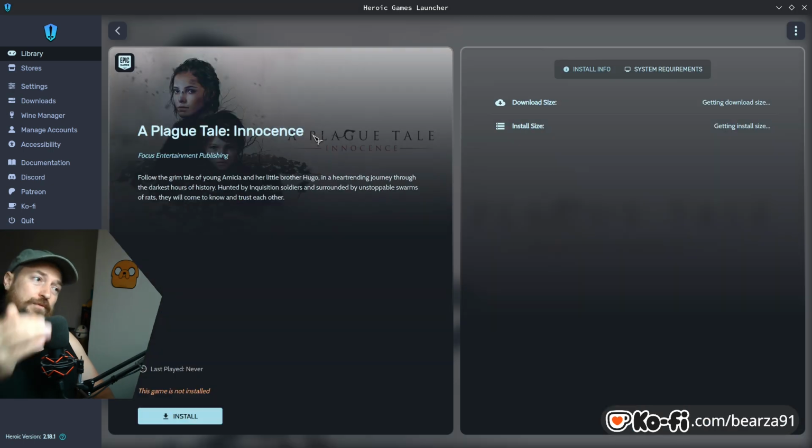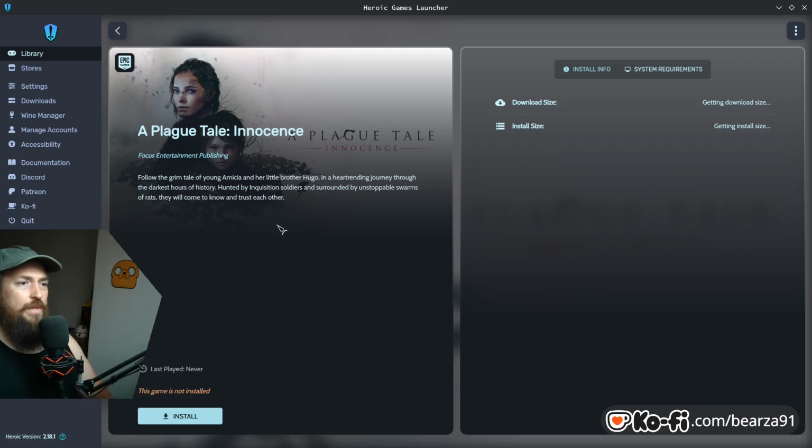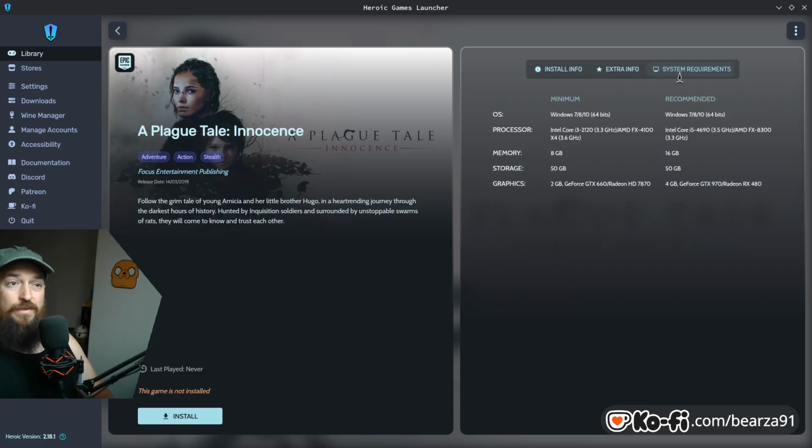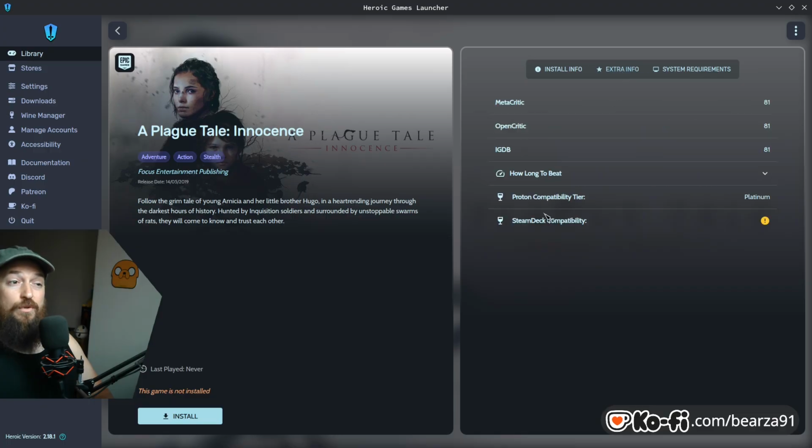What's cool about this one, if you click on a game, it can actually pull some information for you. Never played, game is not installed. Here, download size, it gives you all the stuff, system requirements. In some cases, it could even tell you what the Proton compatibility is here. If you check here, it's Platinum tier, which means it's pretty much just going to install and go and run.